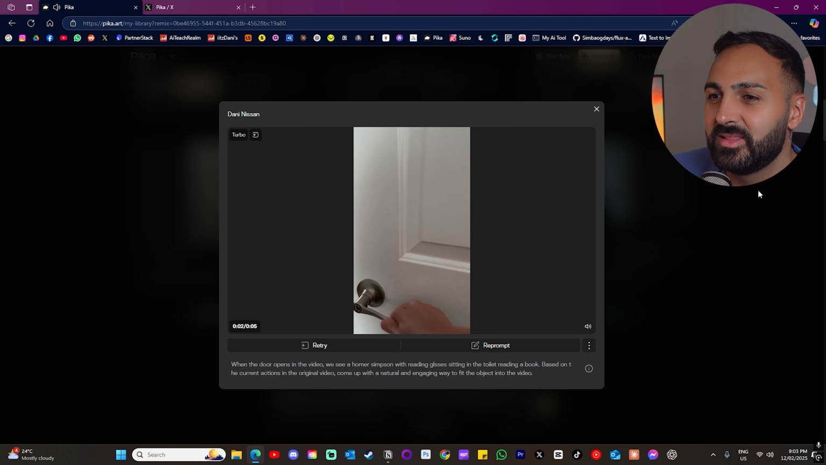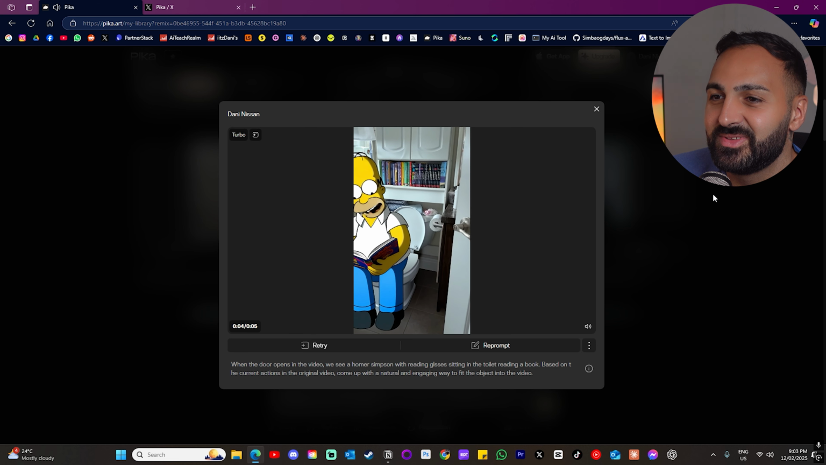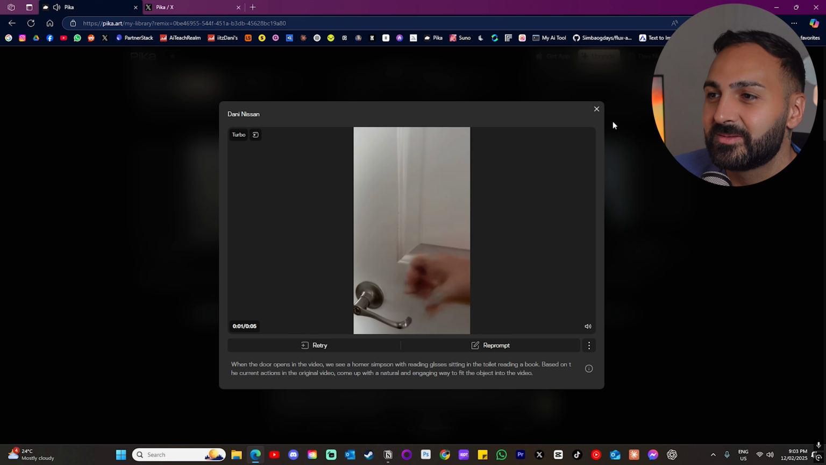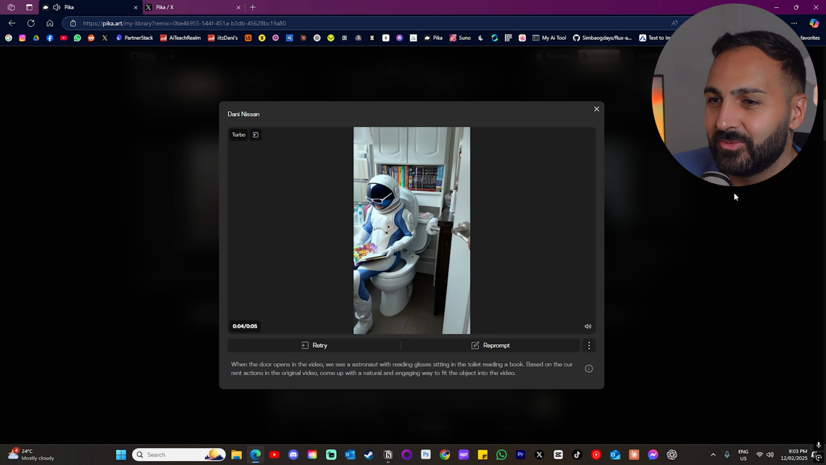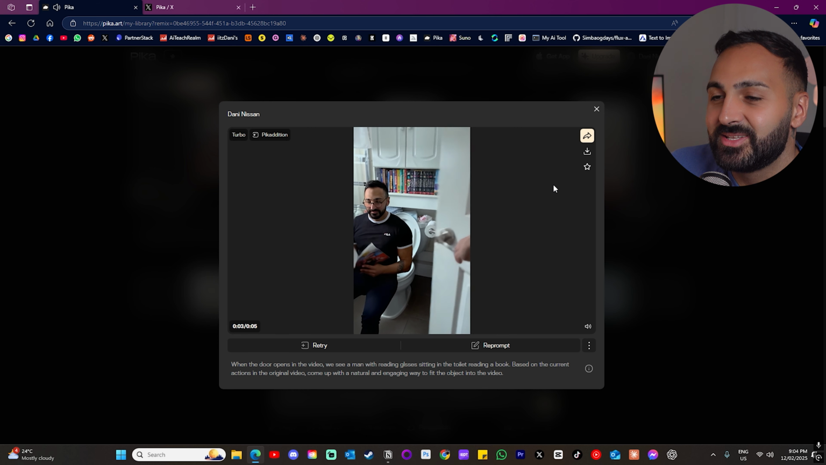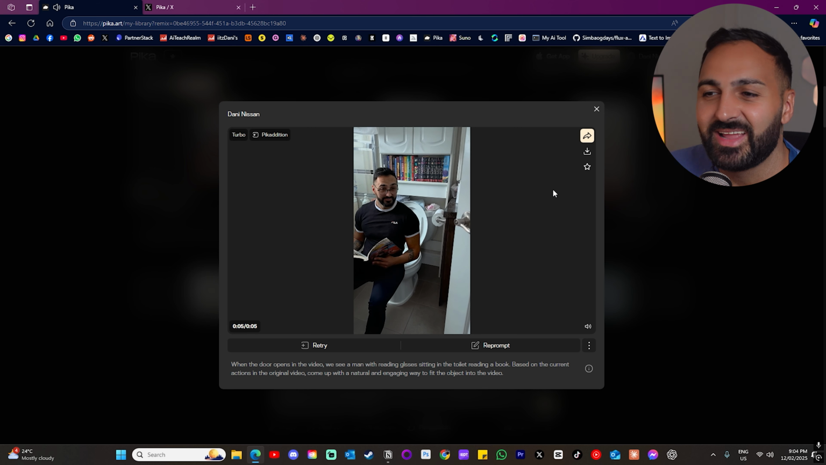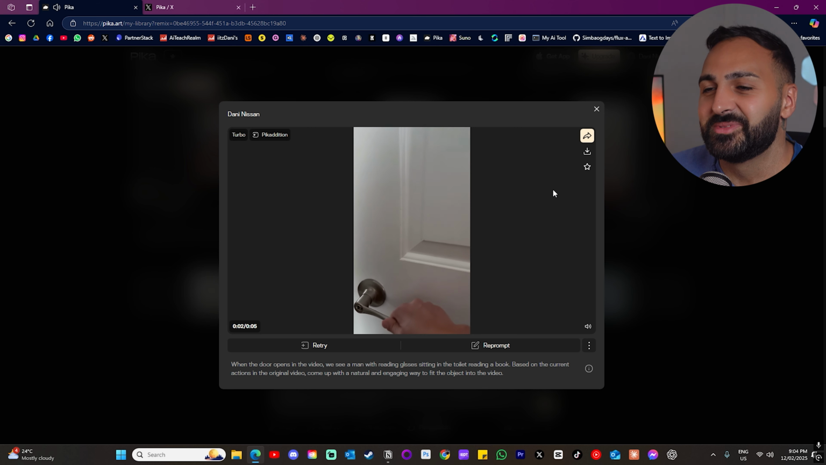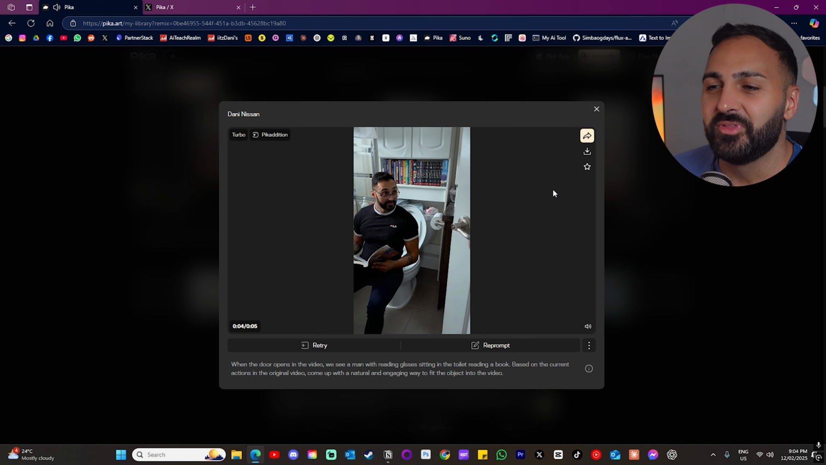Then I did it with another character. I did Homer Simpson for this one as well. It came out kind of nice. Then I think I did it here with an astronaut as well. This one was kind of cool. Then I did actually one of me, and look at me, I look like sort of like Harry Potter with my glasses. I'm just sitting there with my pants up on the toilet.